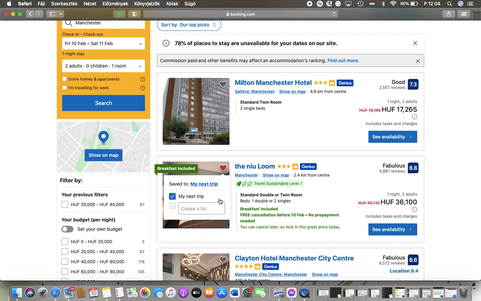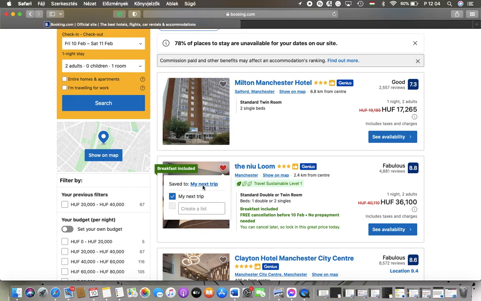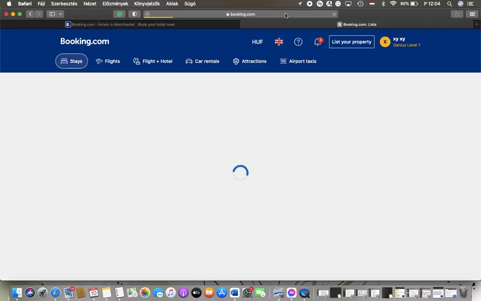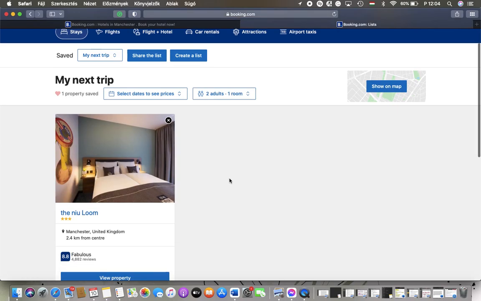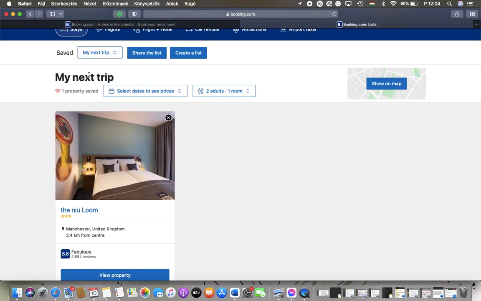But if you want to create a new list, just tap on this create a new list button, and then you should type in the name of this new category.